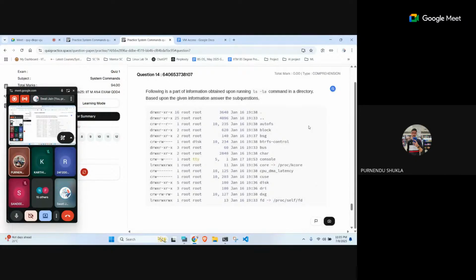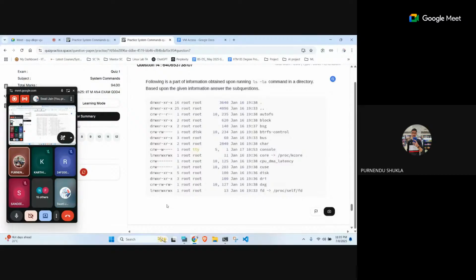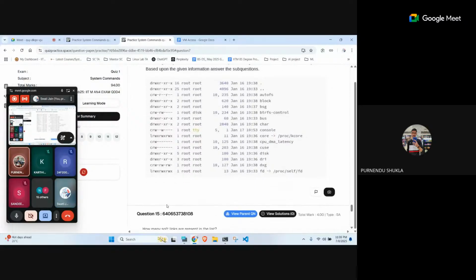This L is what defines the soft link, right? This is the soft link. This is the character file. D is directory, that you know. The soft link you can see in two ways: this arrow and this L. And then this September of 2024.